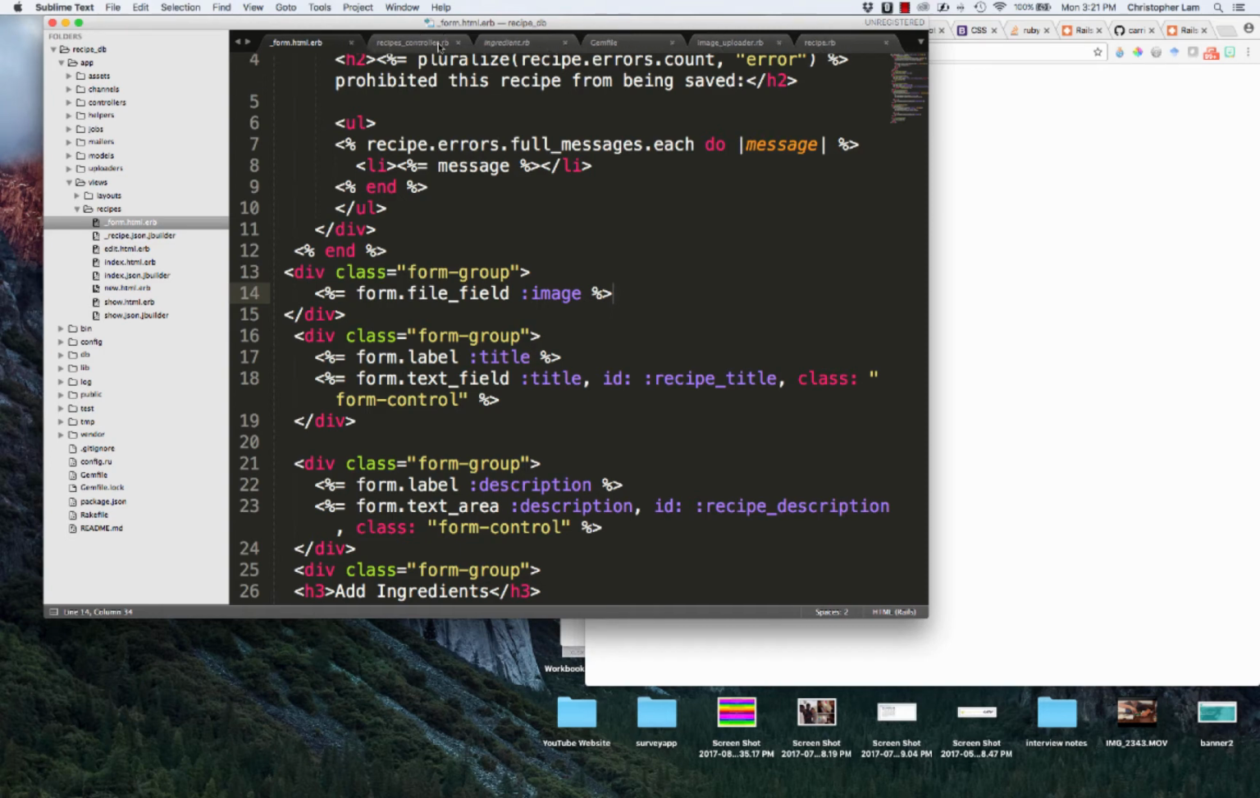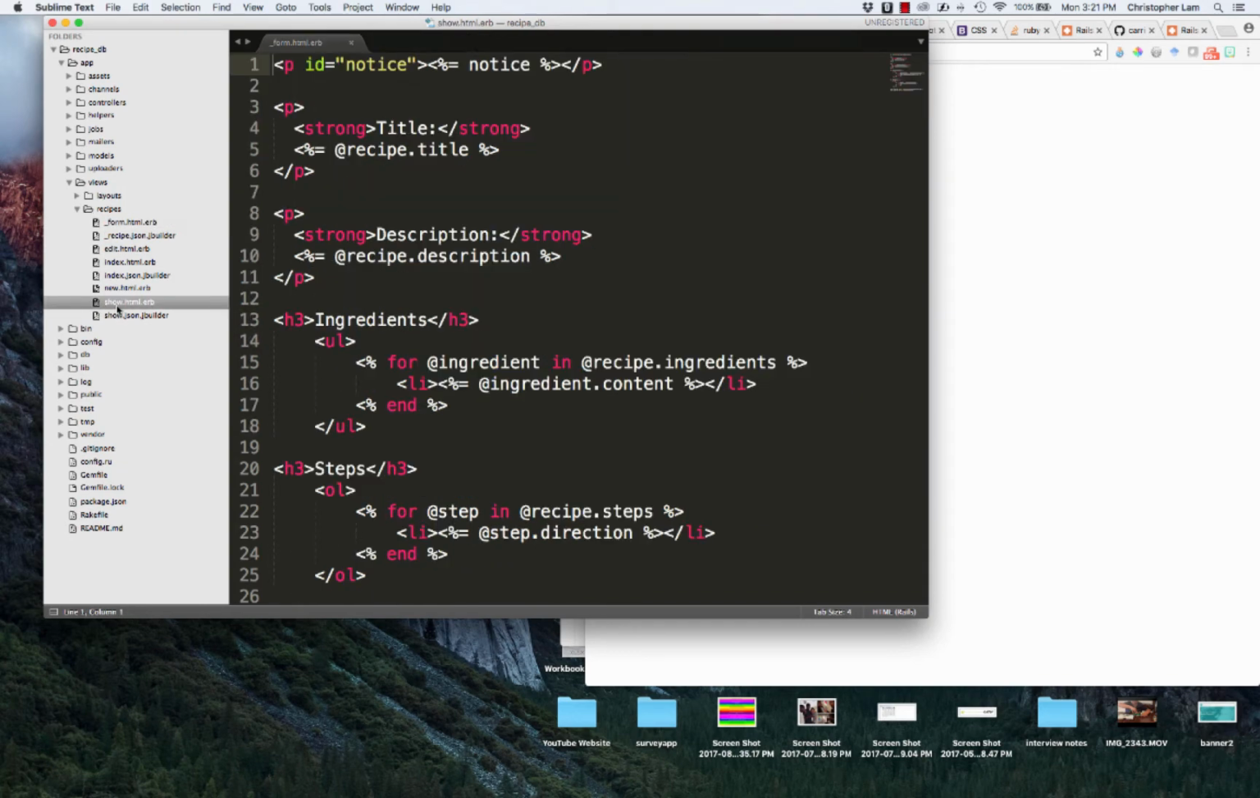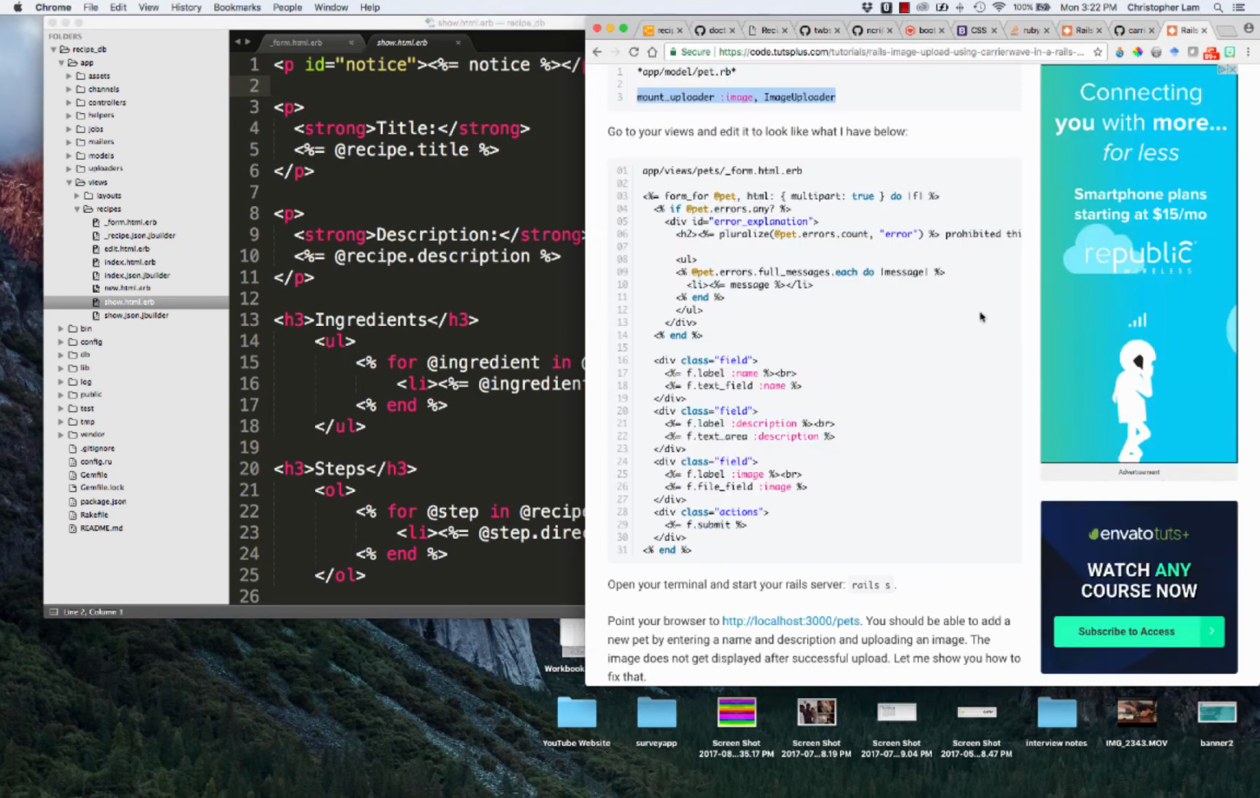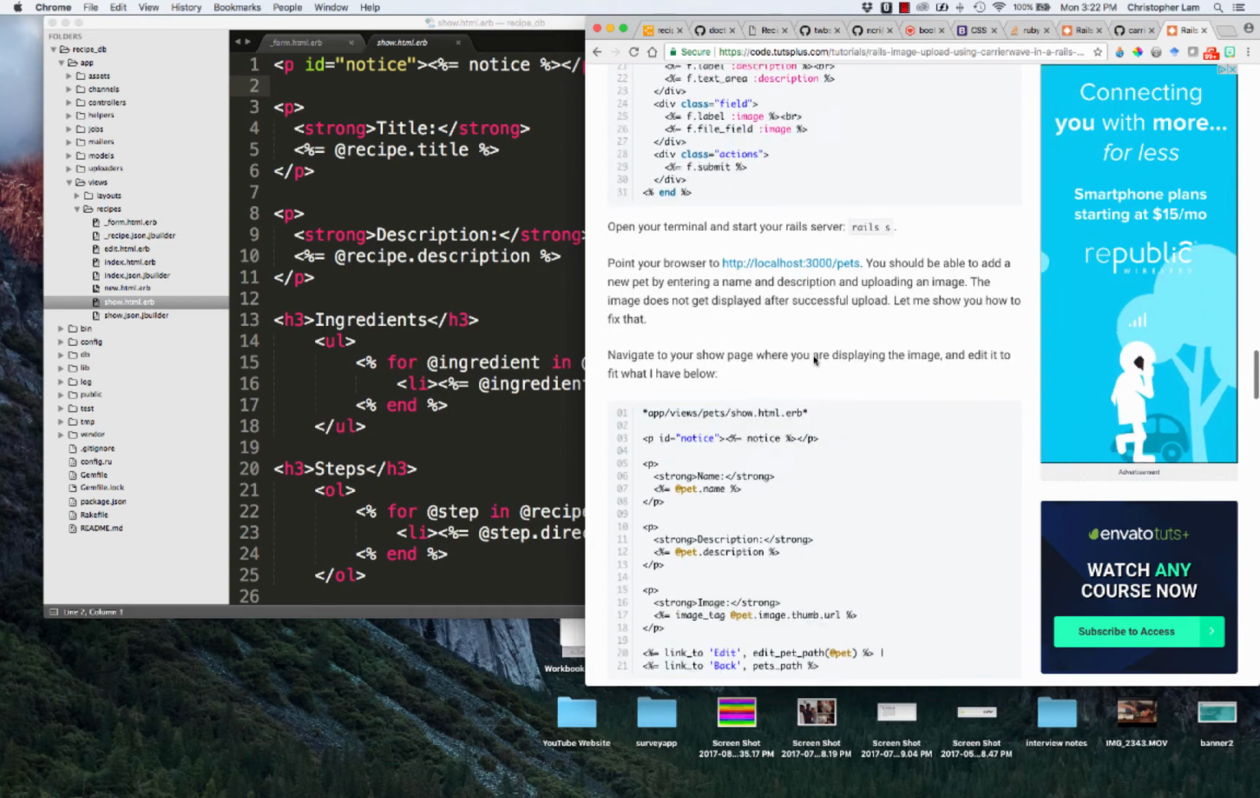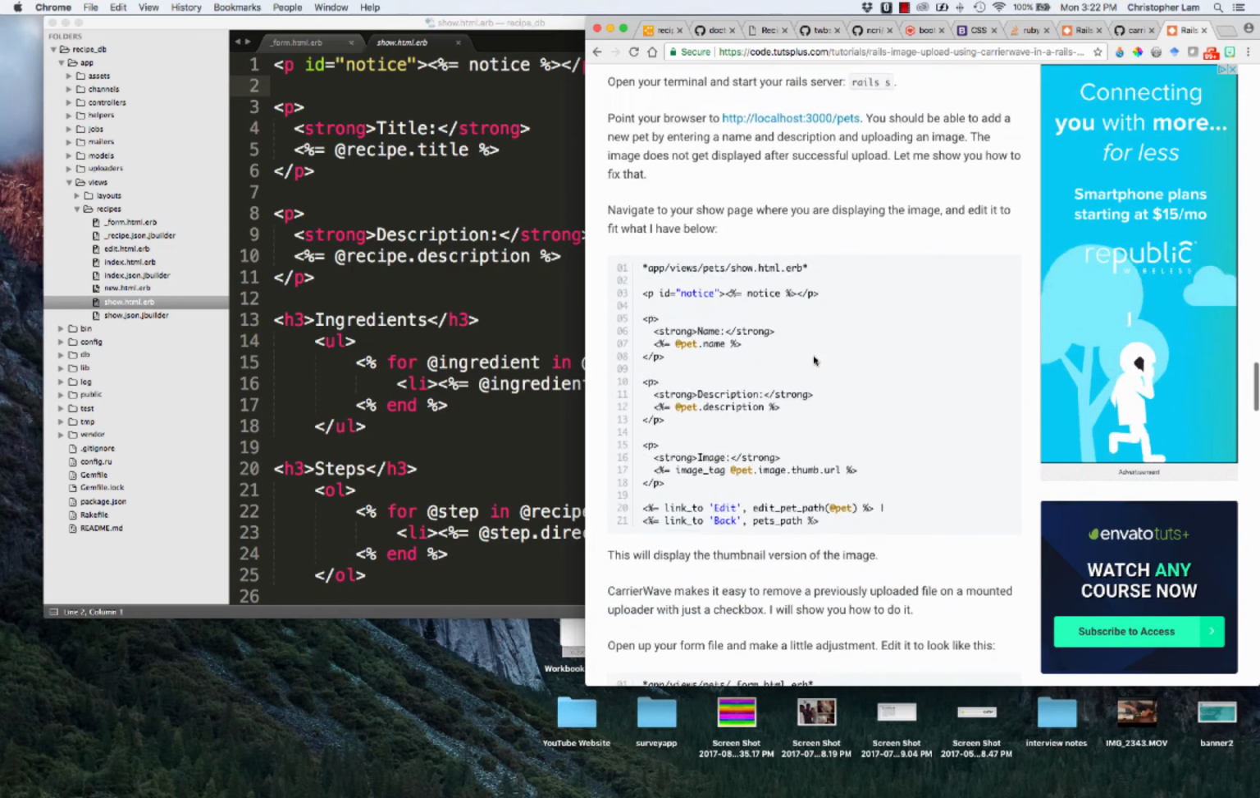So let's go to our show view, recipes, show.html.erb. And at the very top, let's view this image. And so to do that, let's go back to this tutorial and find their show view page. And here's their show view page.